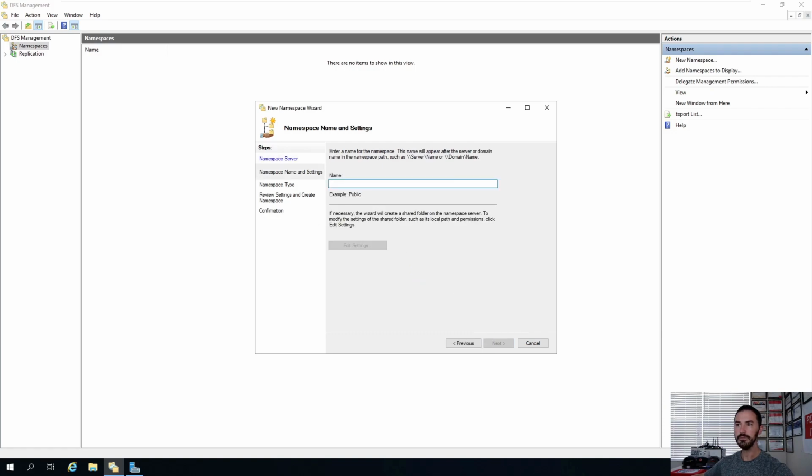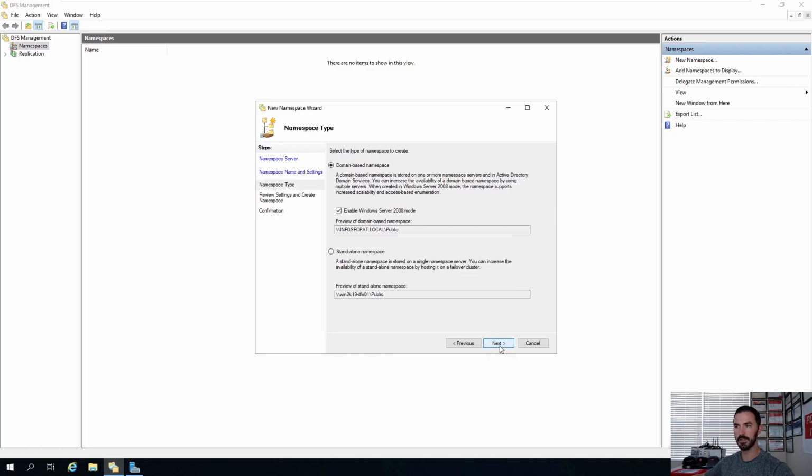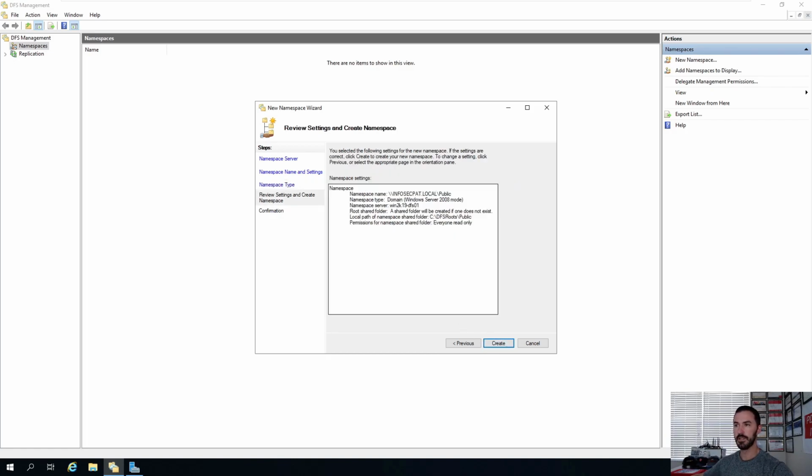Next, our name is going to be public, because that's what I want to name it. You can name it whatever you want, but I'm going to put public. And here you have domain-based namespace or standalone. I'm going to use domain-based namespace, so it will be backslash my domain name, backslash the namespace, which is public in this case. All right, and now we can see our overview of what we're creating. So let's just hit Create.